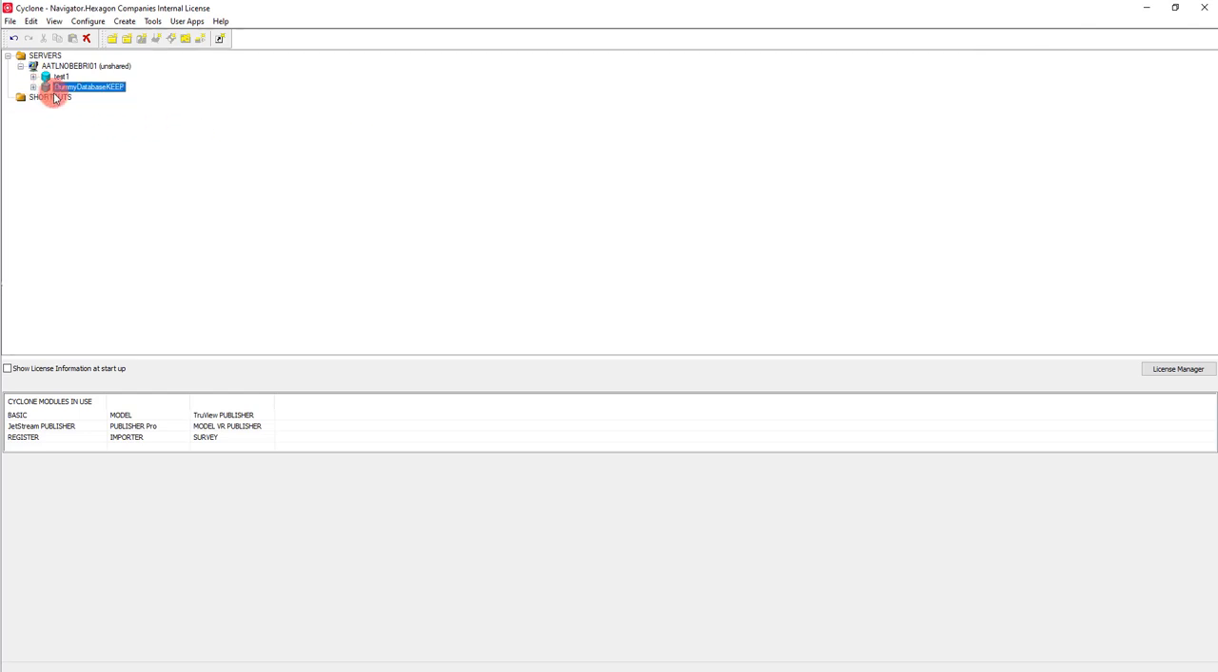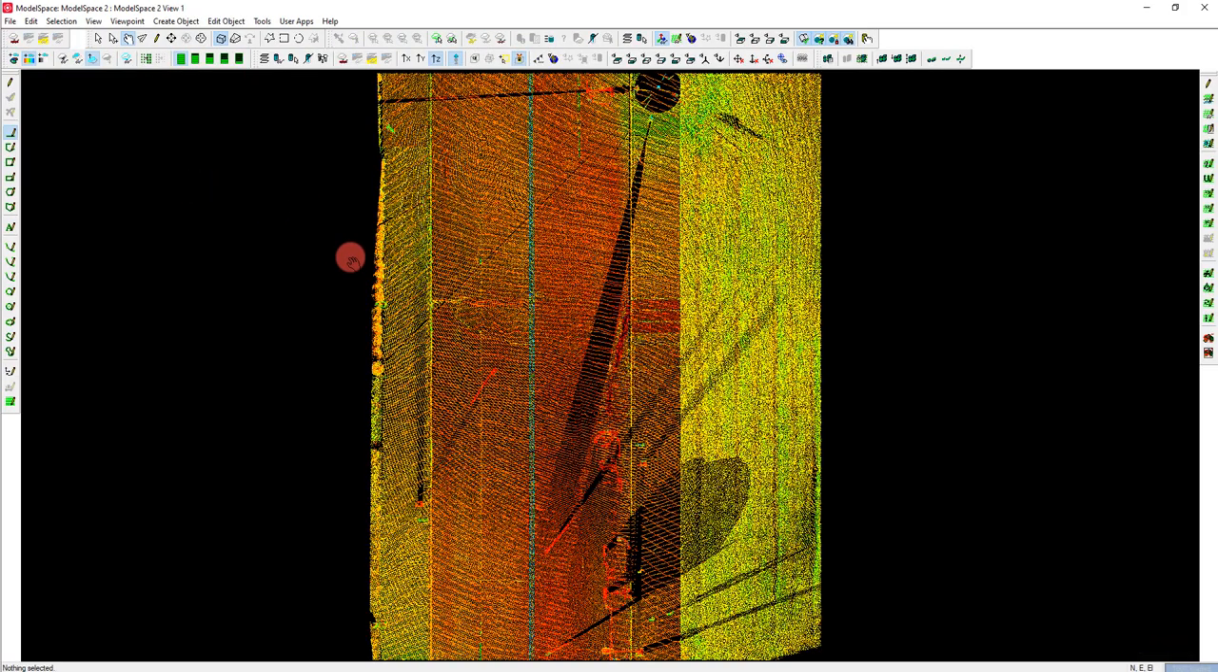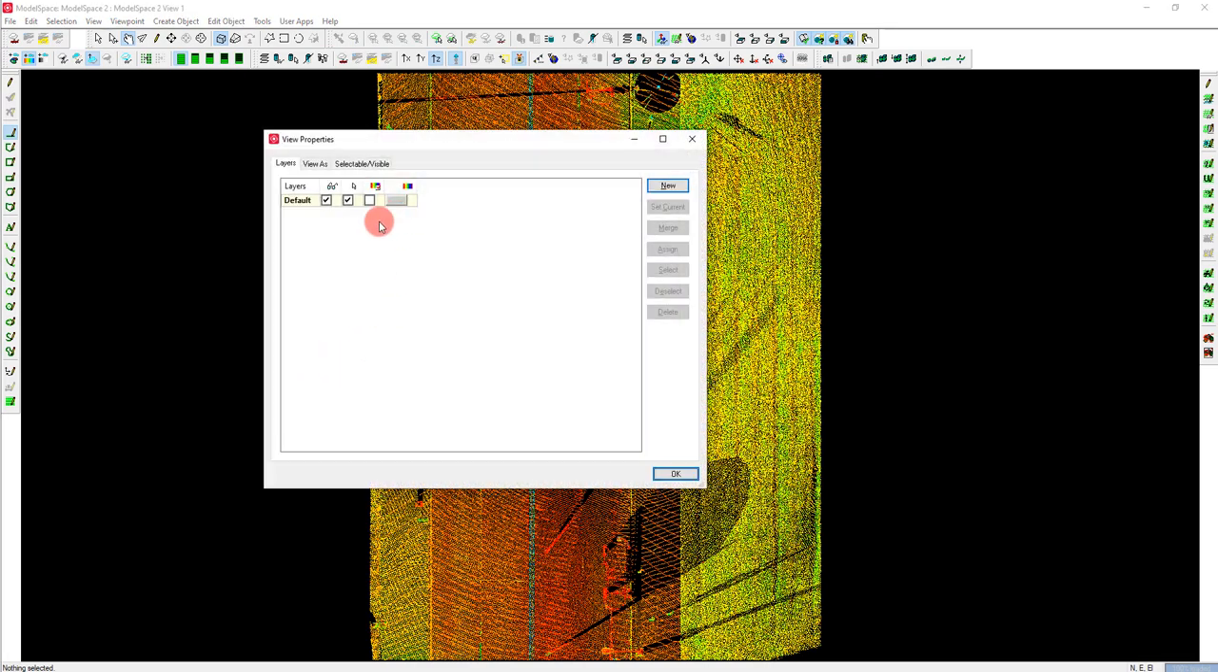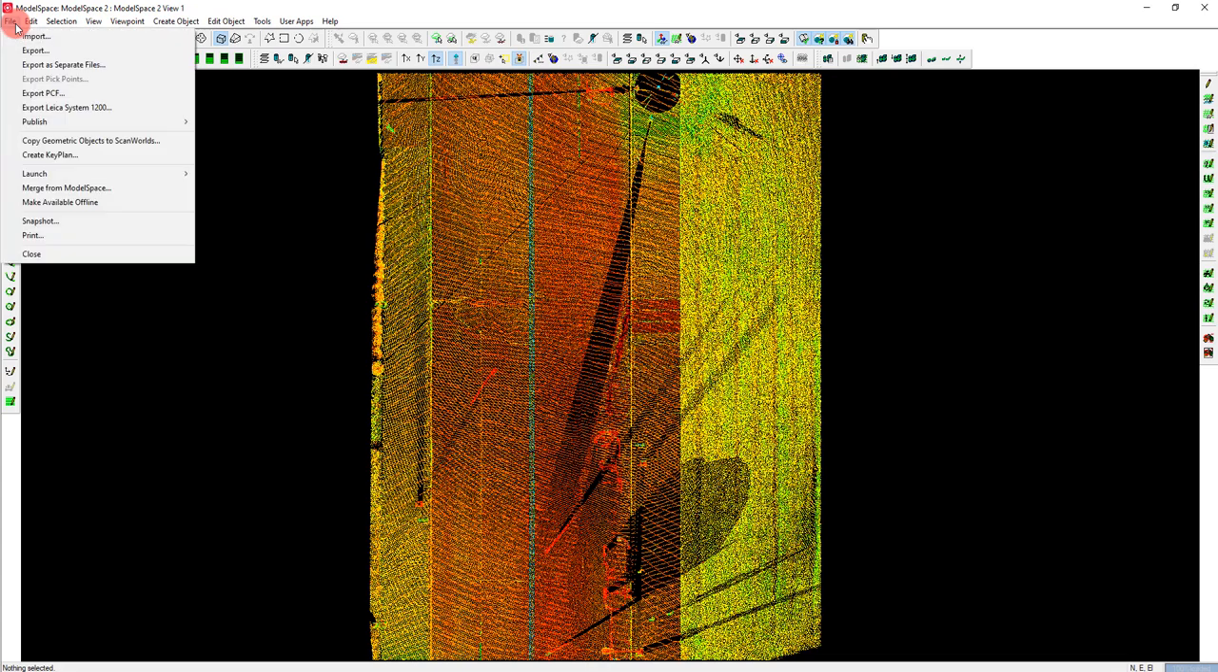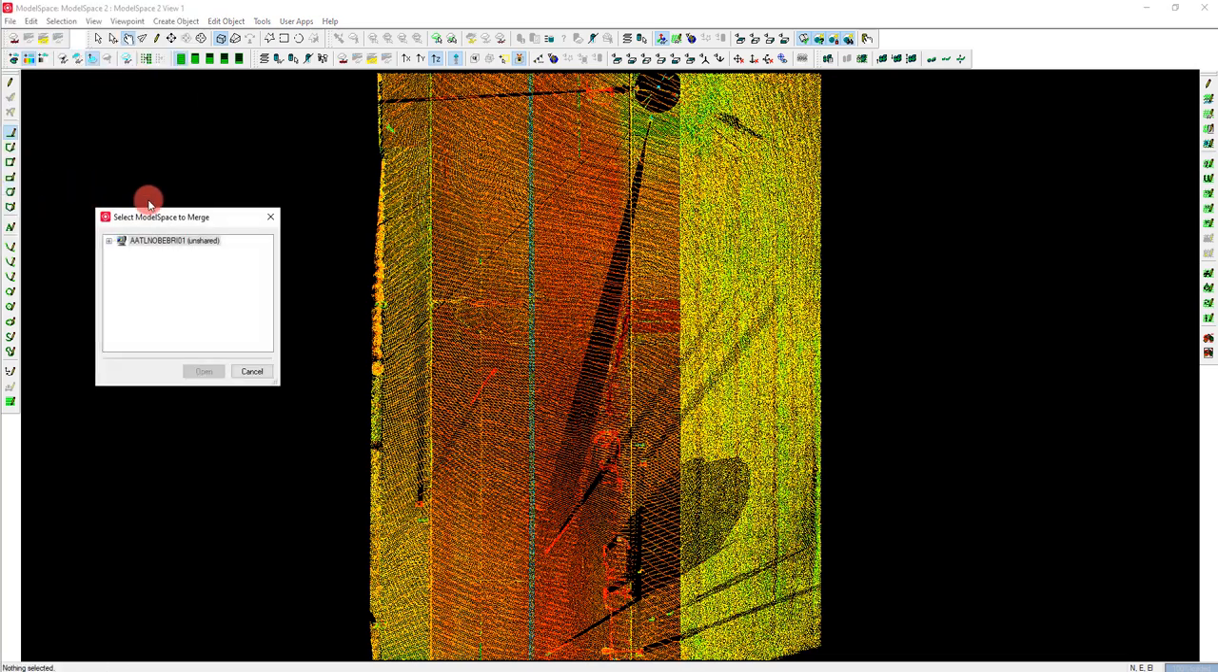I can easily transfer those layers over to any other database by simply expanding the database and opening up the model space that I wish to import them into. By clicking Shift L, you'll see that there are no layers associated with this particular model space. I can import the other ones in from the other database by simply clicking on File, Merge from Model Space, and selecting that model space, then clicking Open.